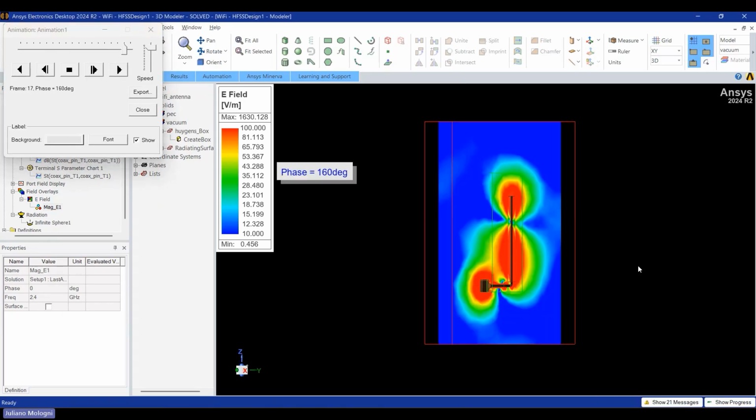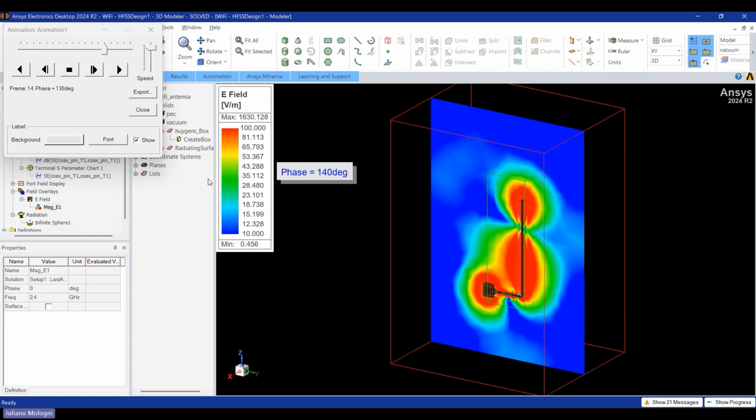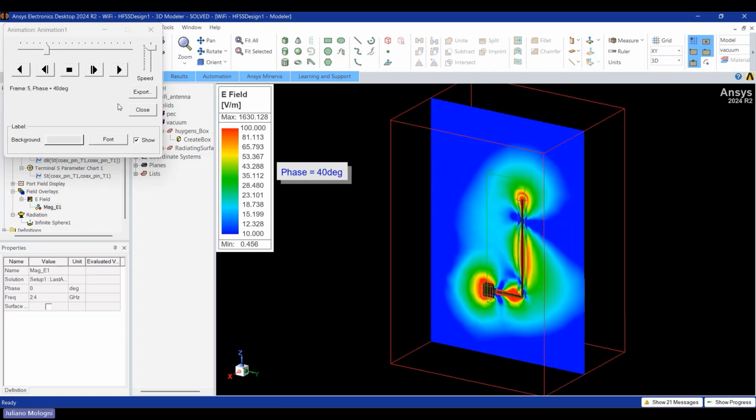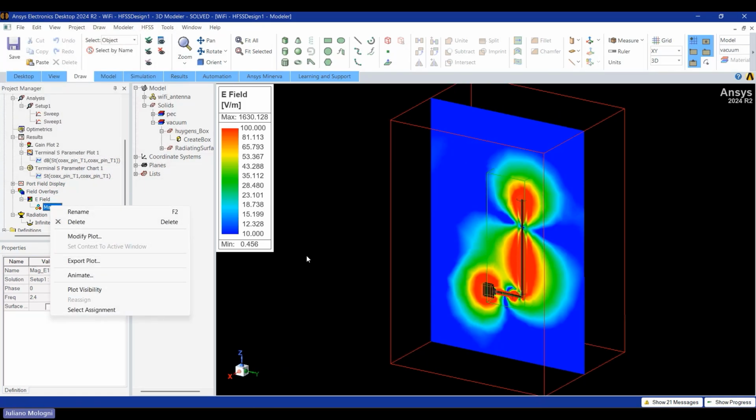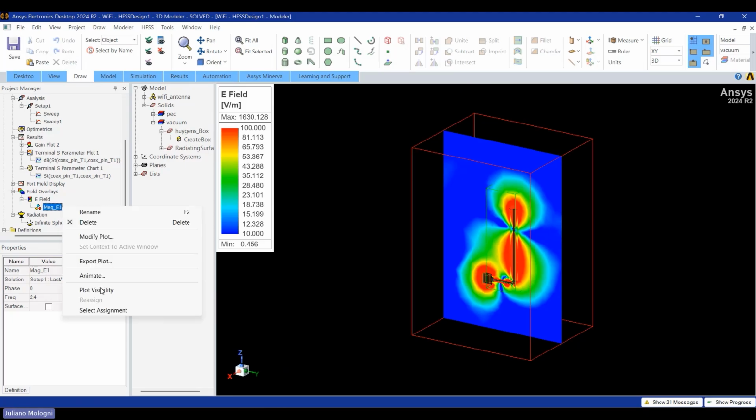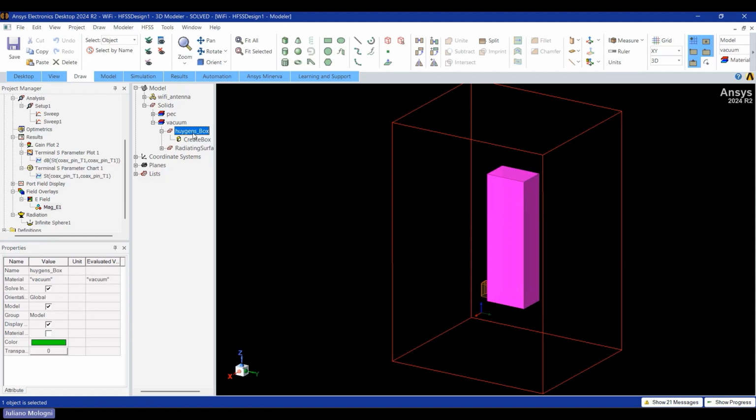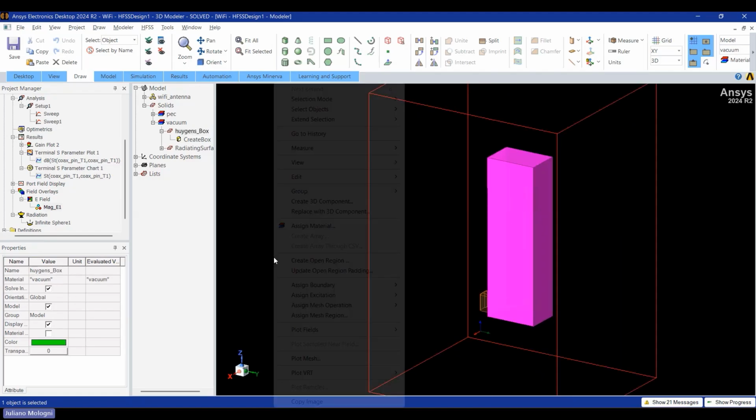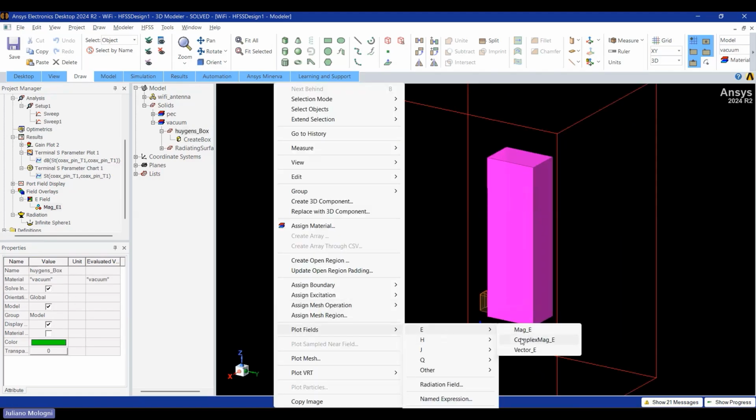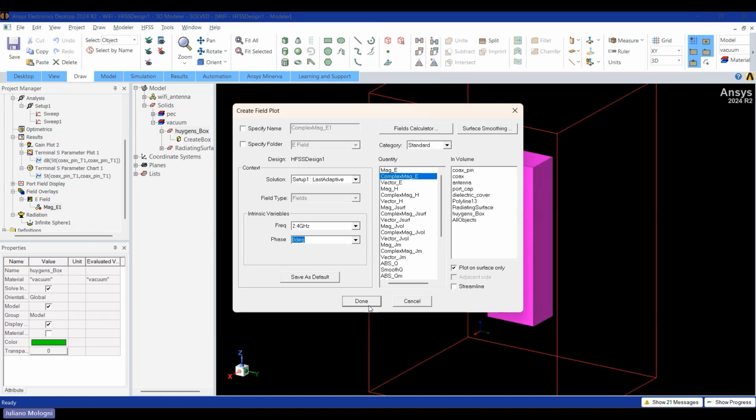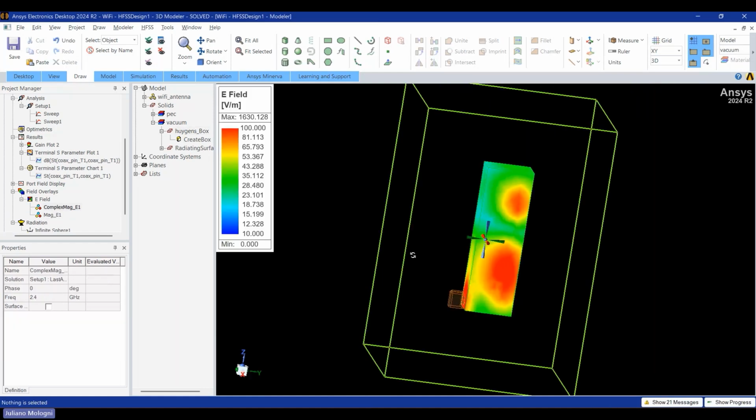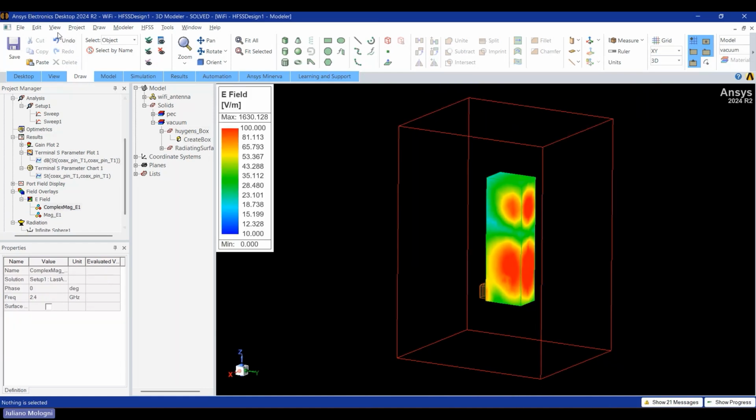So here we see the fields in a cross section. What I'm going to do here is actually plot the fields on that box. So I'm going to hide this. I'm going to select the Huygens box, and I'm just going to plot the field so you can actually see the information that we will be bringing into EMC Plus. Right, so these are the fields on the Huygens box.